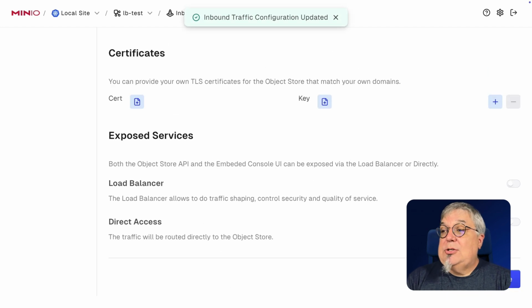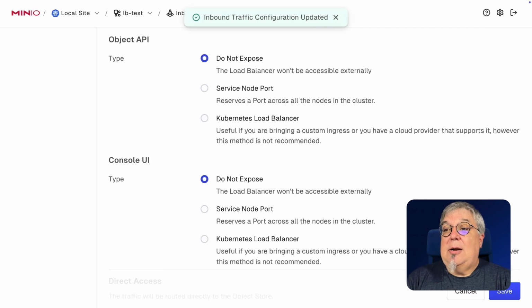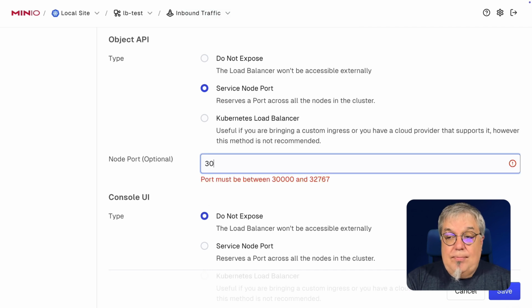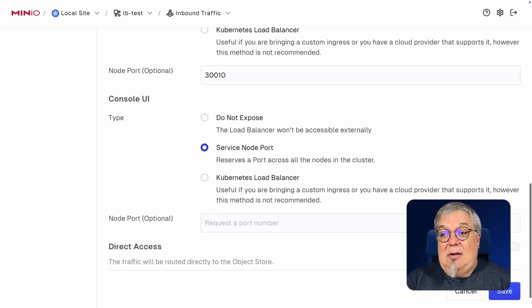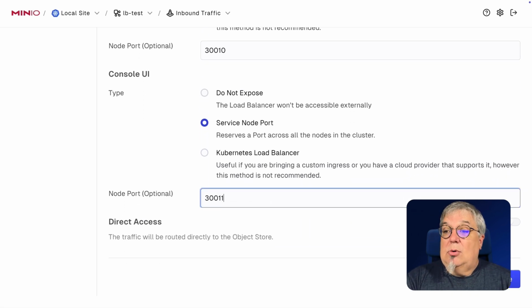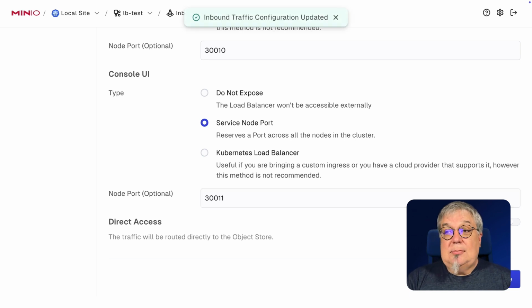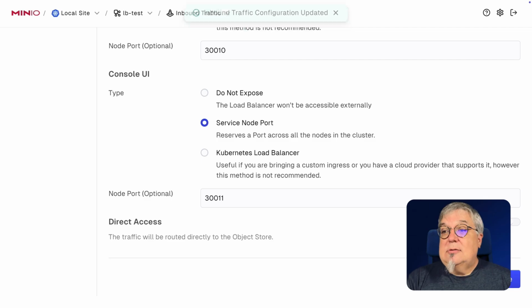I'm going to turn it on for the load balancer, and I'm going to use the same service node port so that to the end user, it's transparent. I don't have to update any of my mc aliases. I don't have to update any of my other connections. 30011 is the one that I was using for the console UI, and I'm going to go ahead and save that. Okay. Now my inbound traffic has been updated appropriately.